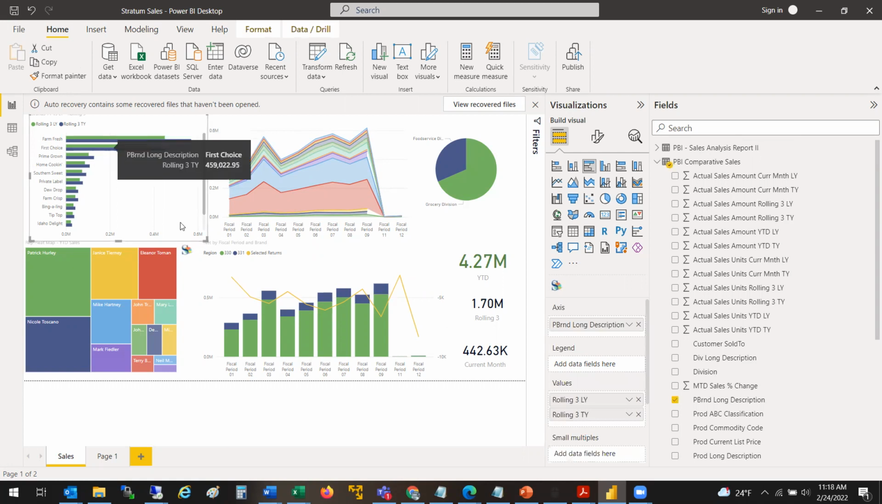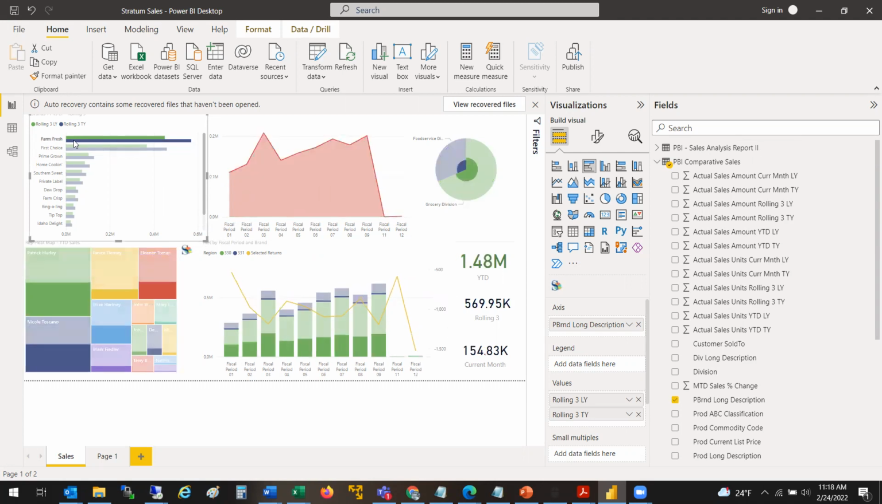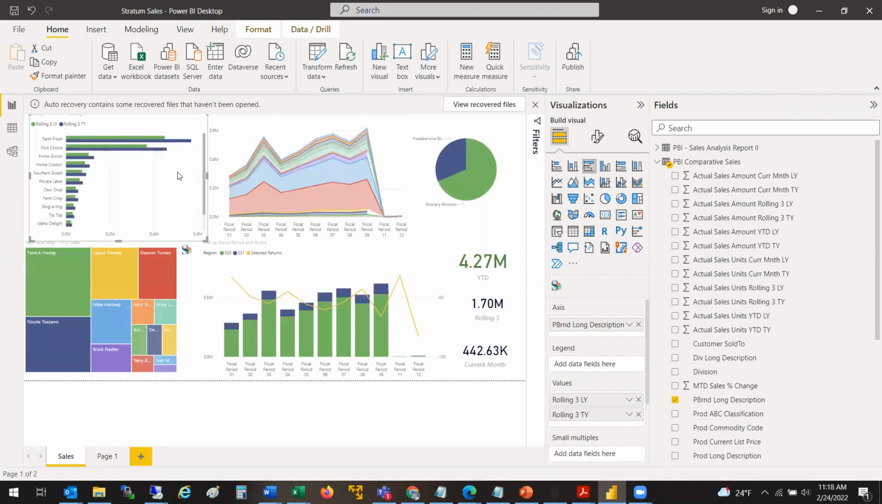The tool is very savvy if it's using the same data sets. For instance, if I highlight Farm Fresh, as you can see, all the visuals then adjust to Farm Fresh. The magic here is obviously using common data sets across the dashboard. So Farm Fresh year to date, 1.4 mil, rolling 3, 569K, and then current month is roughly around 150K. So that's Farm Fresh. If I just click back out here on the space, it then adjusts and shows me the entire enchilada, if you will.